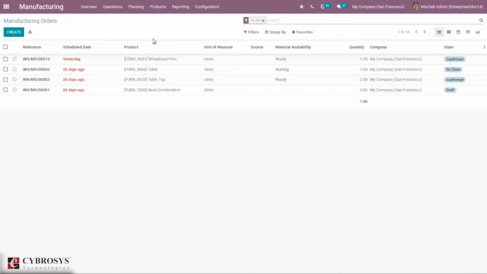Okay, so that's all about creating a bill of material in Odoo 14 manufacturing.